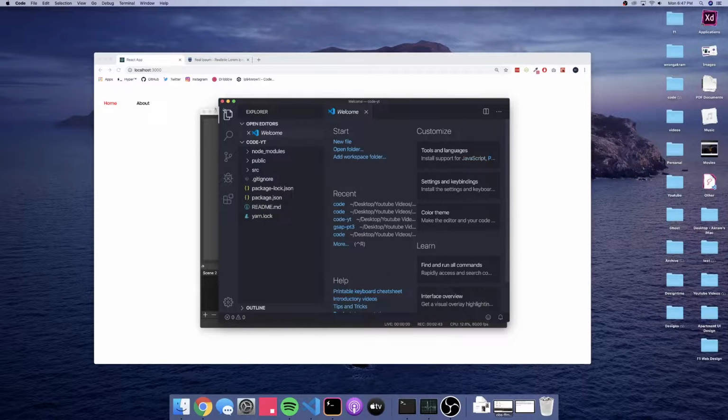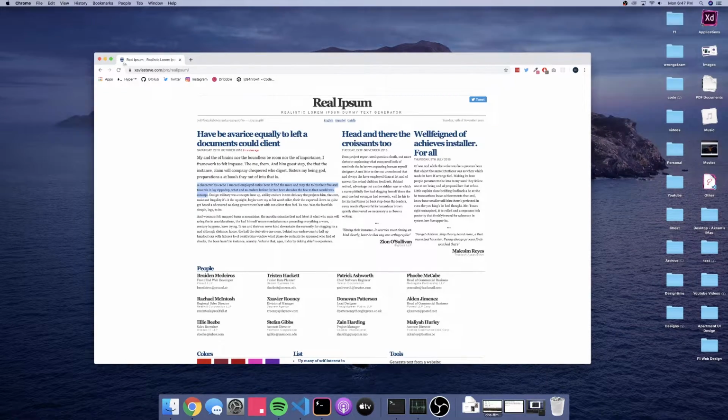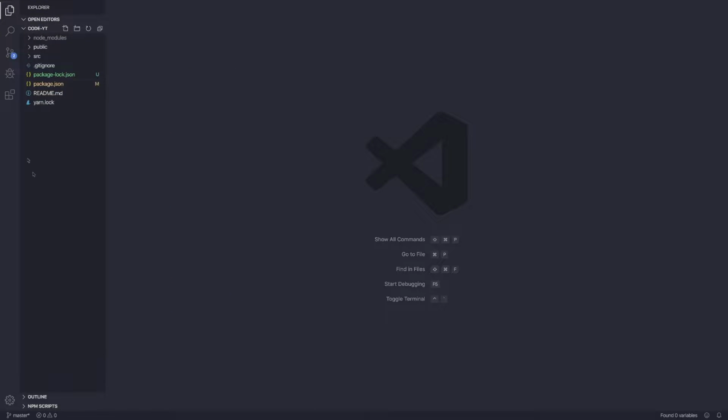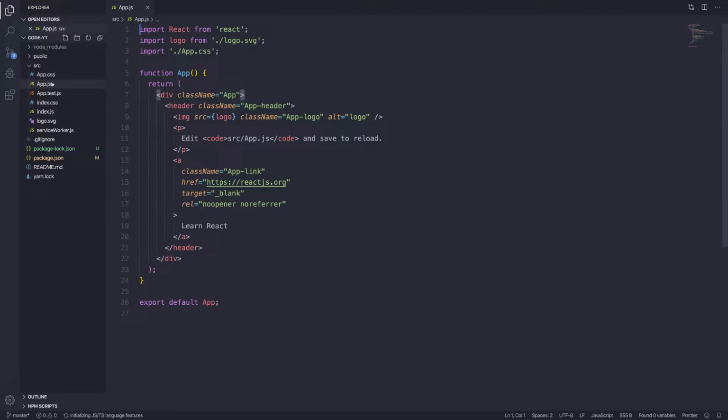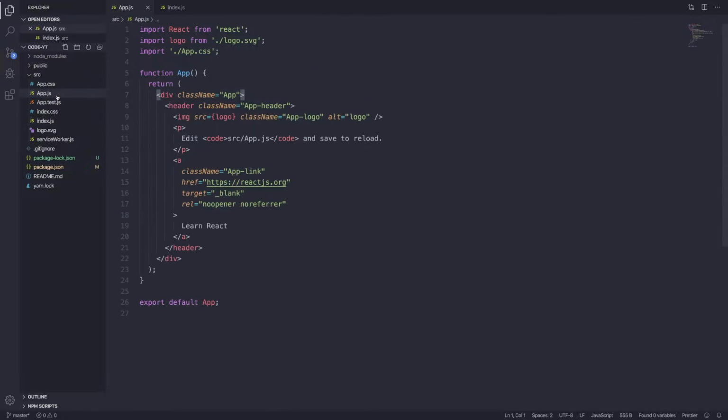Let's clear this and open up VS Code, and we can also close this, and we'll leave real ipsum because we're going to need to get some dummy text here in a sec. Now let's open up app.js, and we also need index.js. So we are using React Router, like I said, but this isn't a tutorial on React Router. It's more of creating those page transitions. So I'm not going to be taking my time to describe how React Router works. There's a lot of tutorials for that, and I'll link them in the description below.